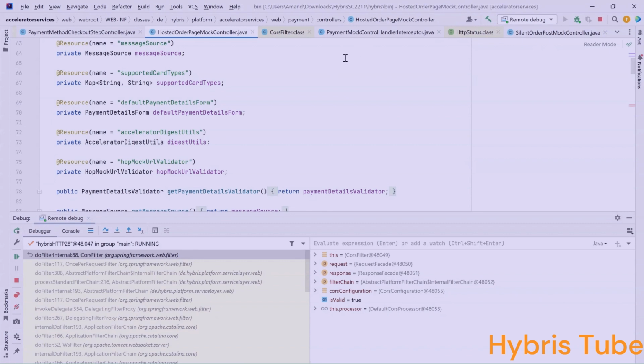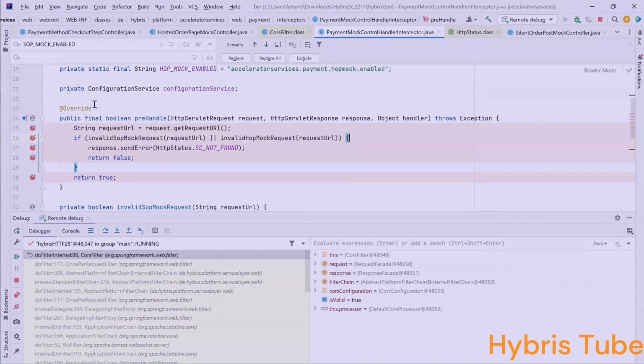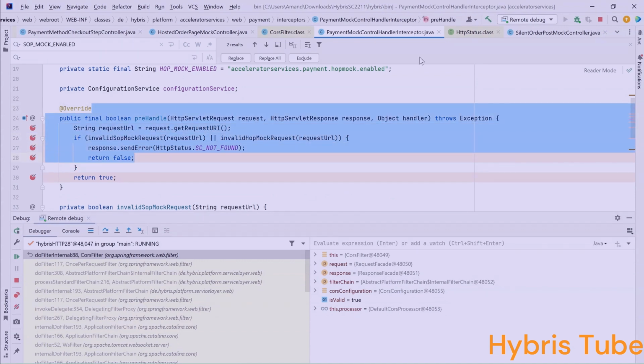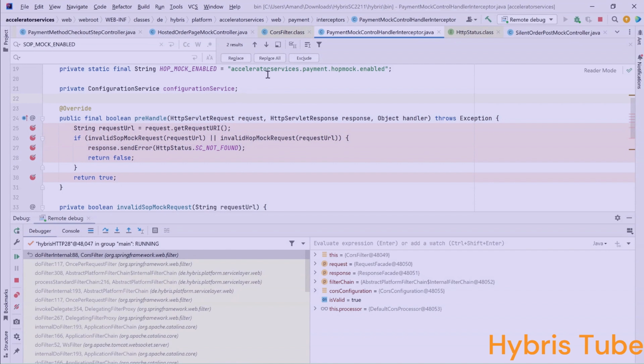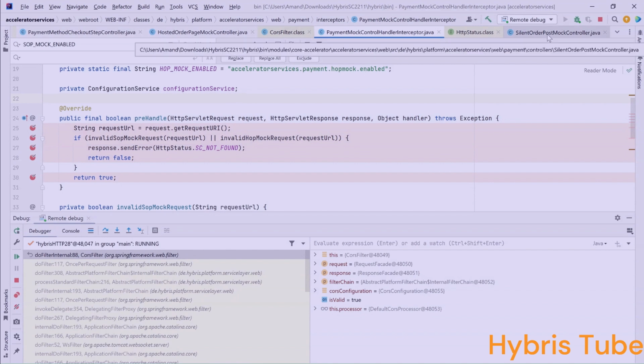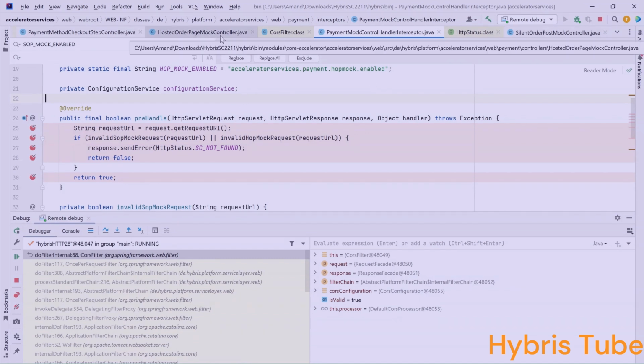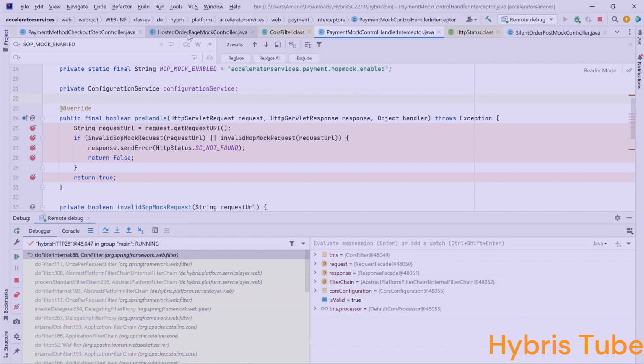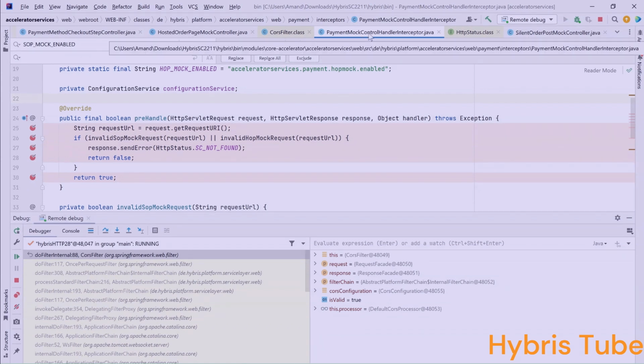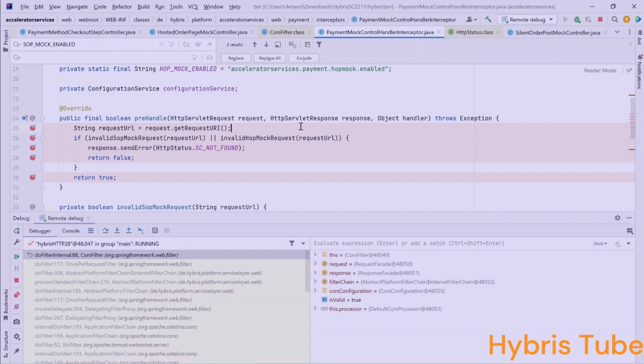And then there is one more important class, the interceptor. This interceptor is also very important, and it is also called during this payment flow. So you should be well aware of the core filter, second the SOP controller for the SOP call, and for HOP the hosted order page mock controller. And for both the calls, this interceptor is the main one: the payment mock controller handler interceptor dot java will be called.